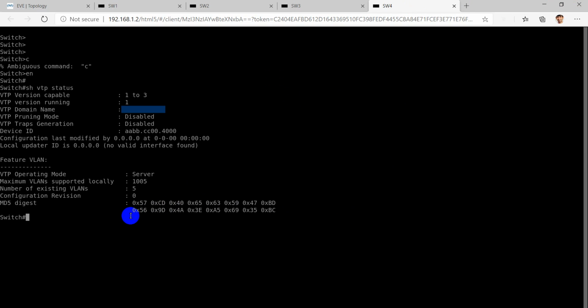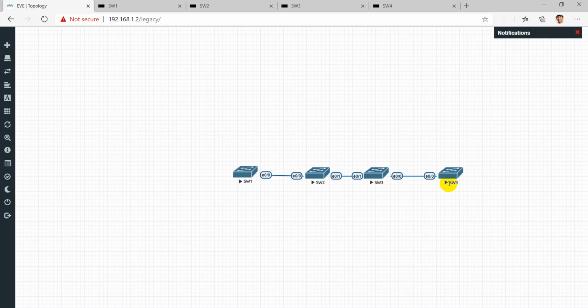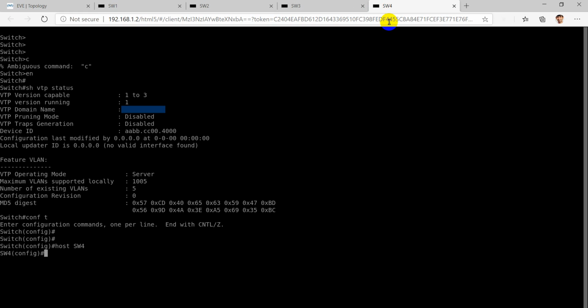So here we'll just configure the host name as switch 4. So let's assume it's an attacker here onto the switch 4, and now this attacker will make the Ethernet 0/0 port as trunk. So we'll see whether the VTP information, the messages, are being propagated or not. Most probably they'll be propagating.